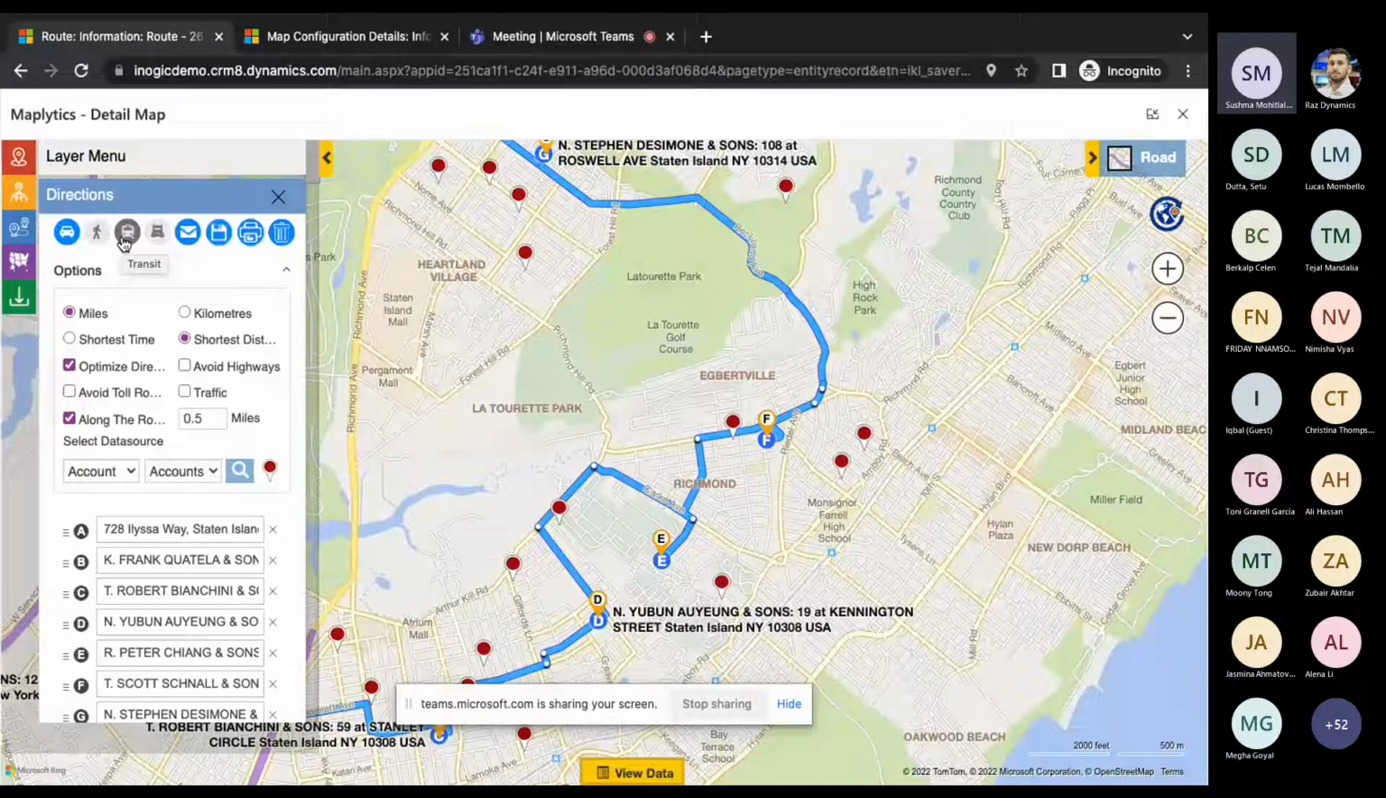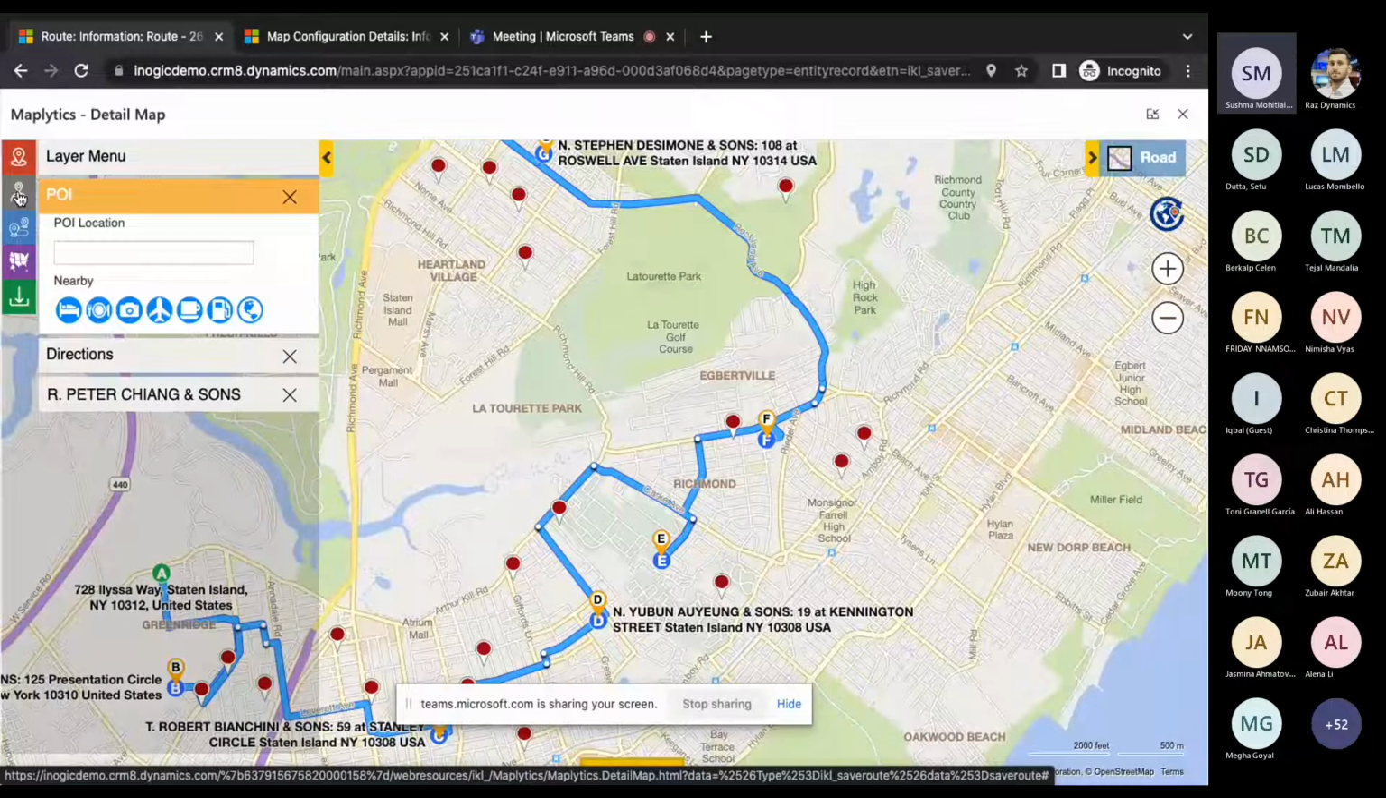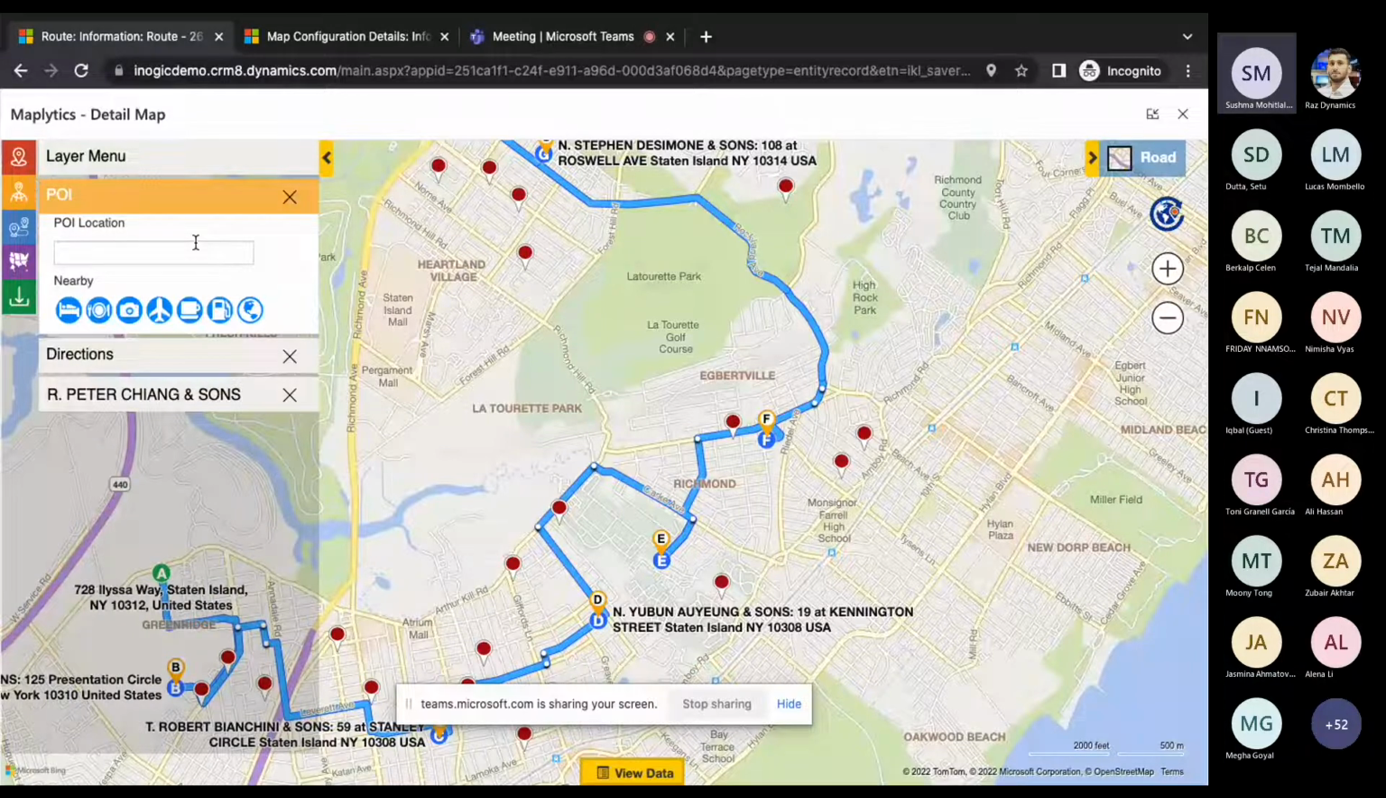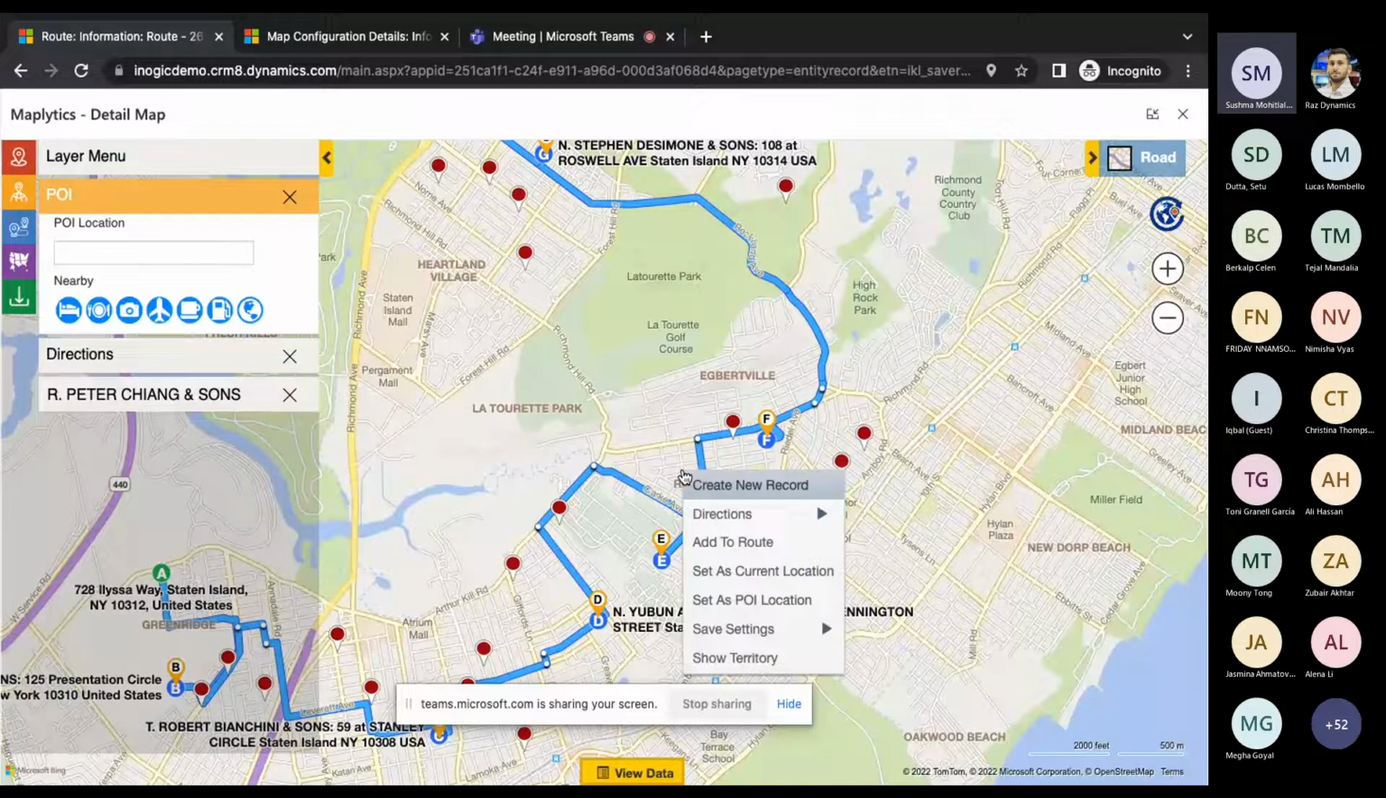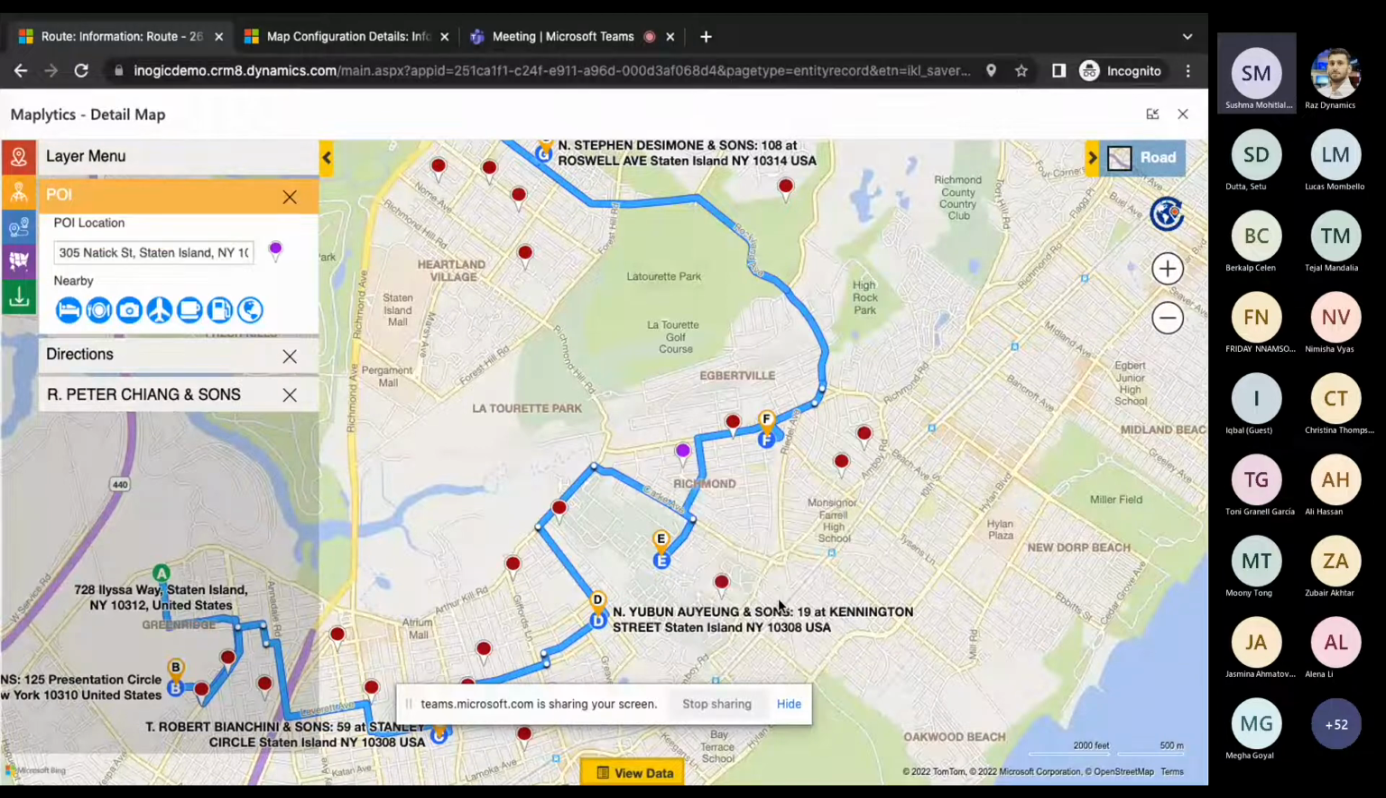So what is POI? POI is point of interest location. This will allow you to search for the locations nearby based on your selection of center point. Here you can right click anywhere on the map and set it as current POI location. You can see the POI location has been set, and here you have various icons to search for the respective locations like hotels, restaurants, cafes, gas stations, etc.